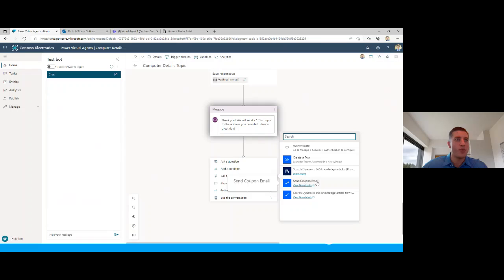But what this does is it takes in an email, and we're going to use that email that we got from our user, and we called it var email, if you remember. We're basically going to give it to this flow, and this flow will then send an email out to our user with the coupons.